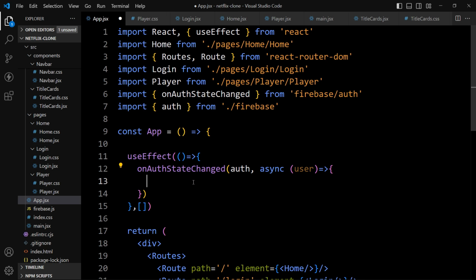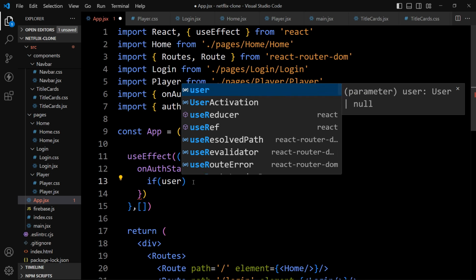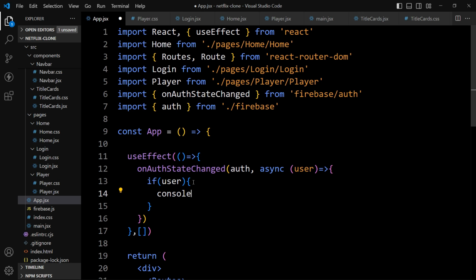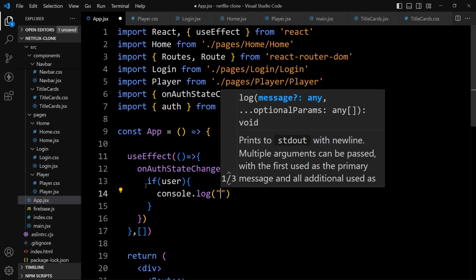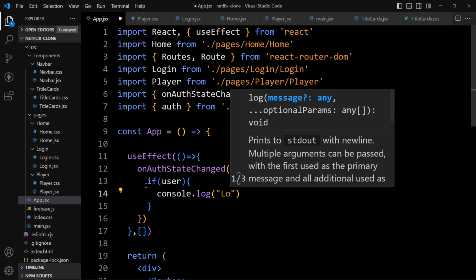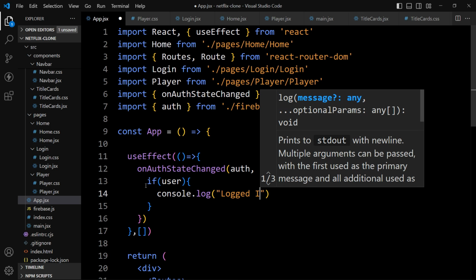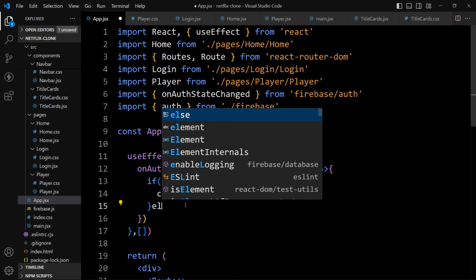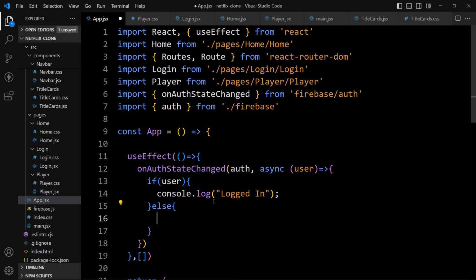And here let's add if. We will check if user is available. In that case, we will add console.log, and we will add the message logged in. And then we'll add the else condition. If this user is not available or user is null, in that case we will add console.log logged out.